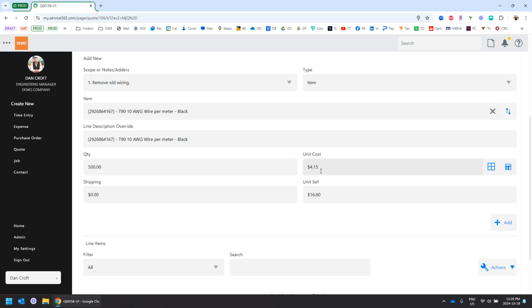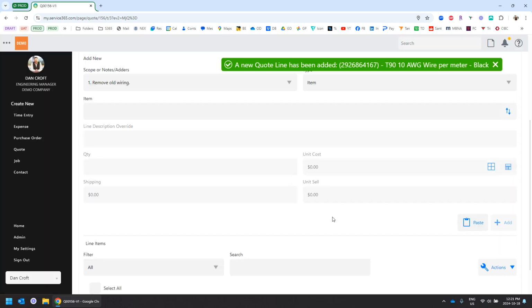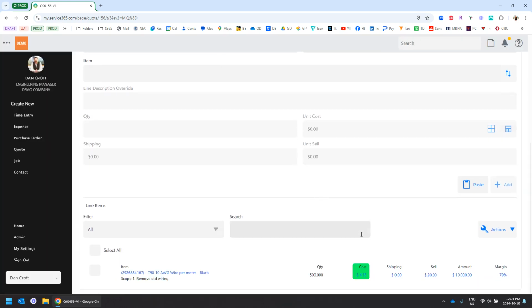So here, it gave me a unit sell price of 1660 based on my markup table. The nice thing about the markup table is that as your suppliers, your vendors put their costs up over time with inflation, your sell prices to your customers rise proportionately with that. They rise in line with your increased cost to make sure that you don't lose money. As you can see, both the cost and the sell price are editable, so I could mark this up more if I wanted. So if I wanted to mark this up to $20, I could do that, and then I'll say add. And now I have my first line item on my quote.